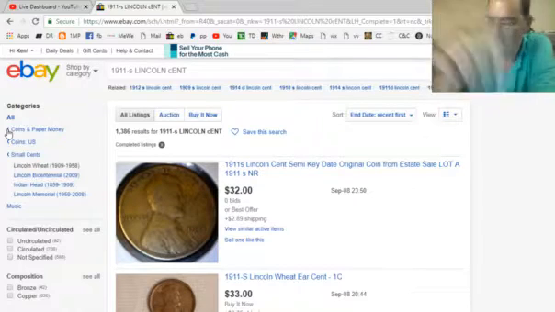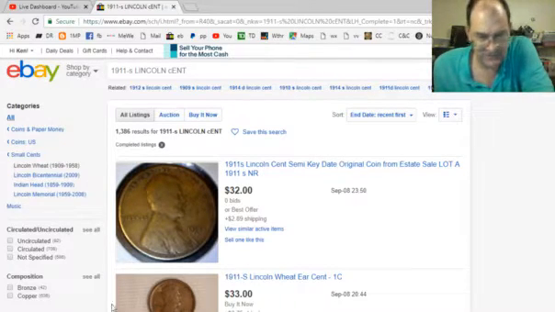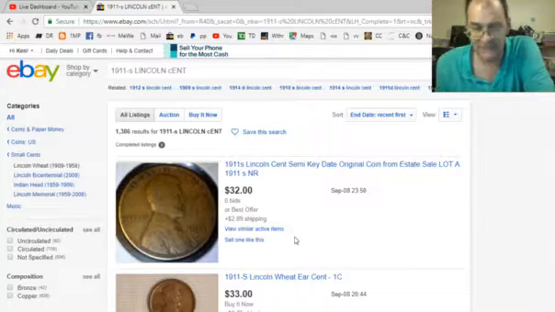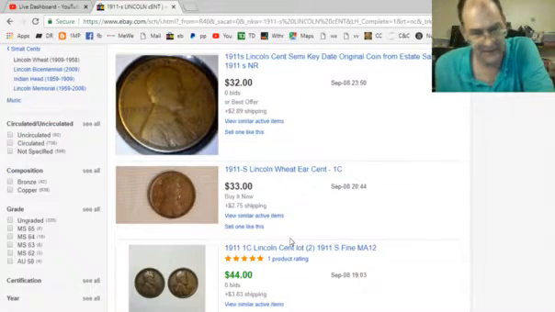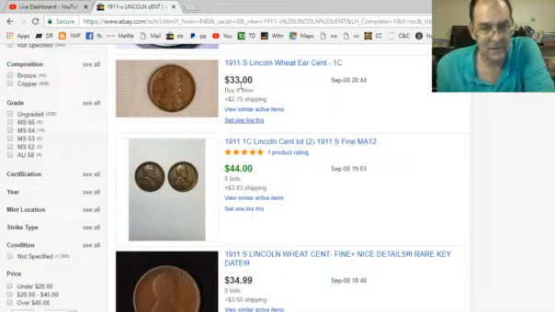That's how that works. Okay, these are the completed listings. It's stuff that has been up on eBay and either sold or didn't. See the green versus the black? Green sold, black is unsold.